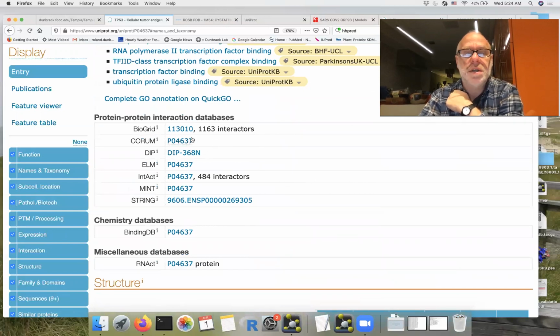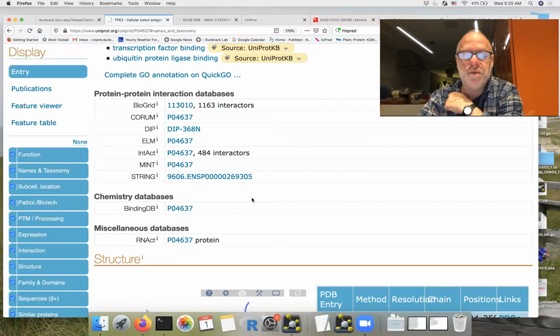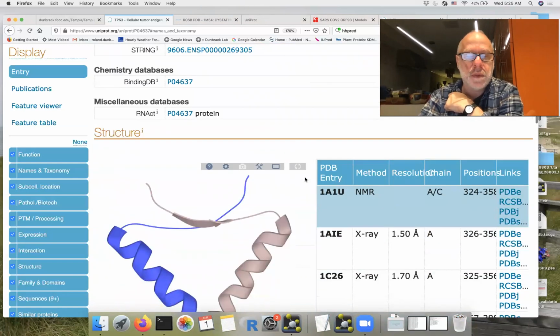Then there are some protein-to-protein interaction databases, so you can click on these. BioGrid says that it interacts with 1,163 different proteins, but IntAct says 484. Each of these gets them from different sources. Some of them are really well validated, where it requires several different sources, different kinds of experiments to determine whether there's an interaction or not. Some of them are high throughput and may have a lot of false positives. Like I bet the BioGrid has false positives, and maybe the IntAct has fewer false positives.